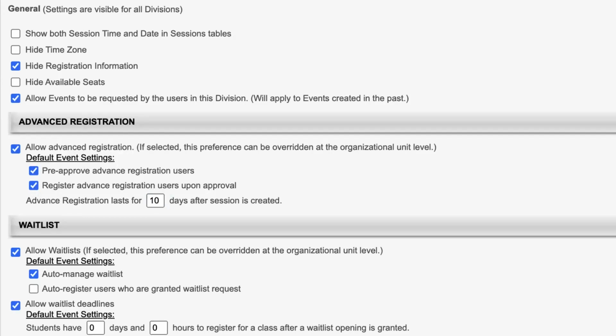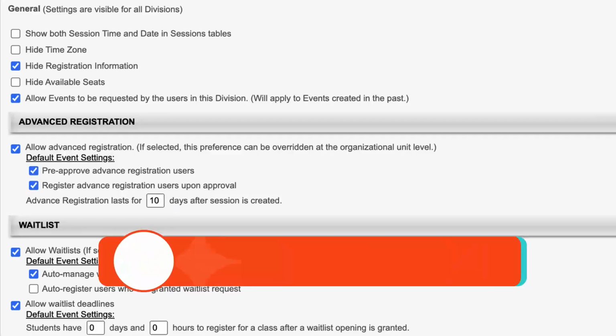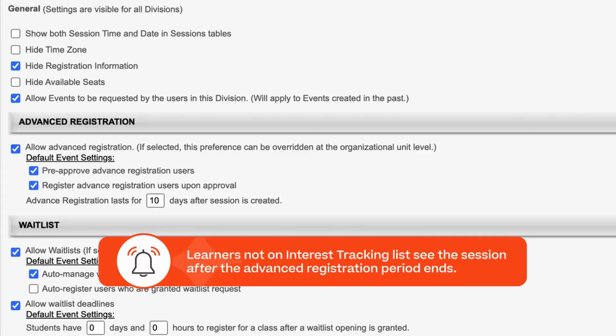Advanced registration begins when the session is created. During this time period, only users on the interest tracking list will be able to see and request a seat in the session. All other users will not see the session until after the advanced registration period has ended.